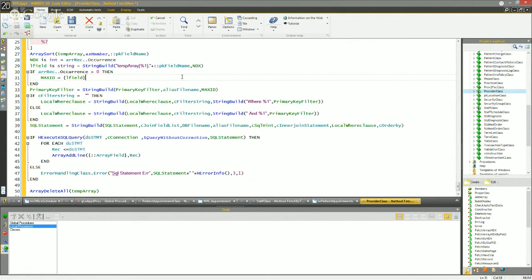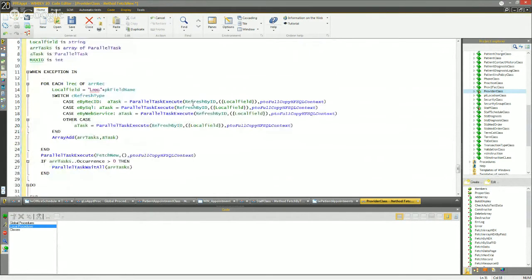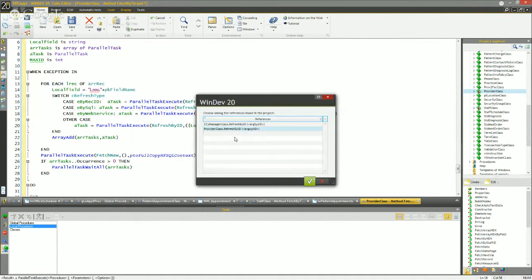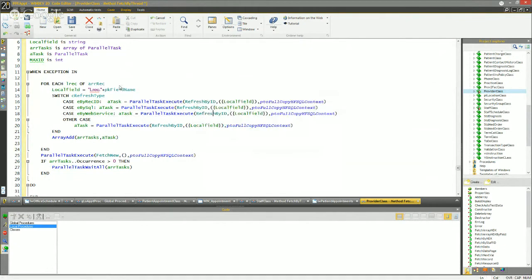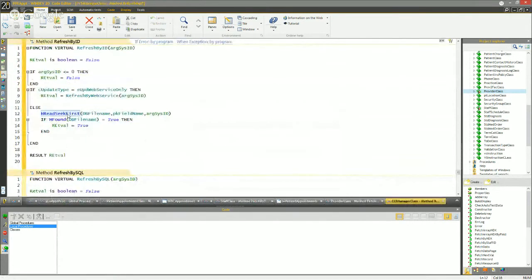The thread execute, all it's doing is running an existing procedure to refresh the current record. And you can do that with an H execute. H-read seek first is what I'm using, direct off the deal. I'm using H-read seek first, getting the record and bringing it back. I'm done. You can add whatever code you want, but all it's doing is a reseek and re-updating that record with whatever's been changed with it.